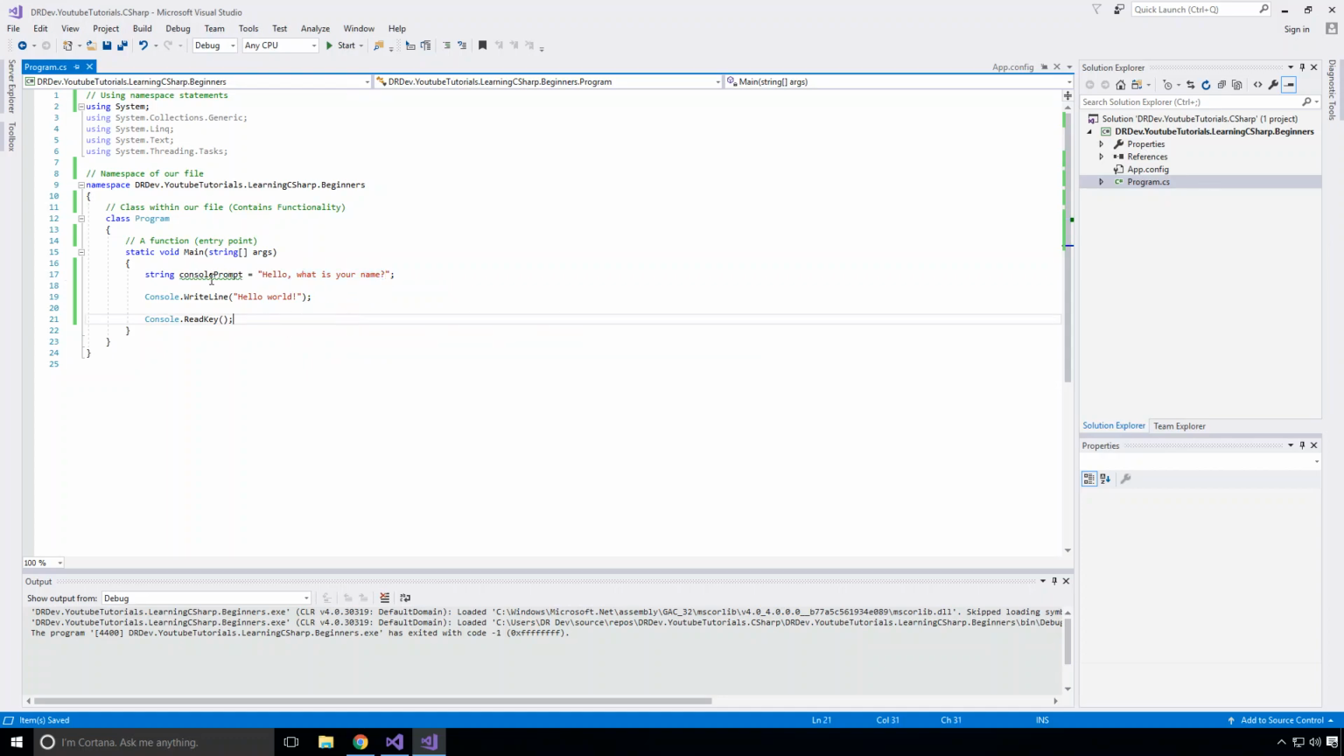And now this is great, right? So this is cool because what I can do now is I can take my consolePrompt and I'll just copy its name real quick.